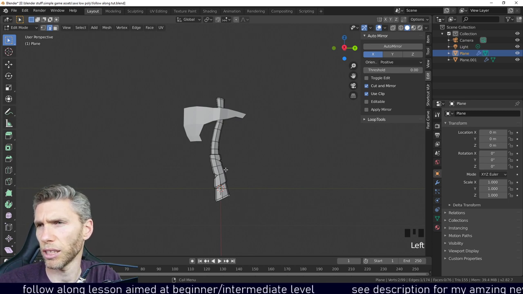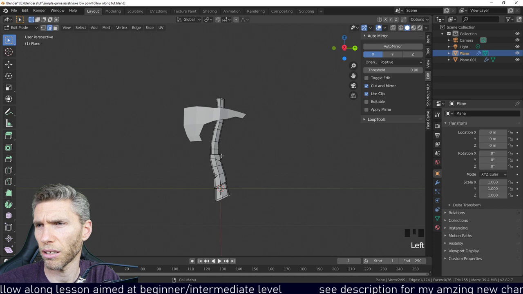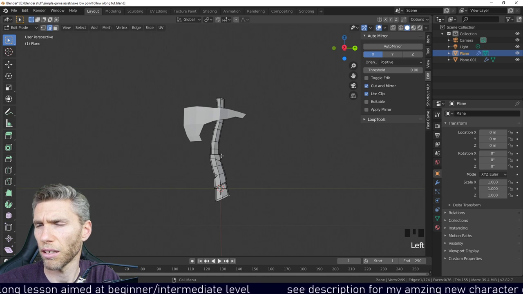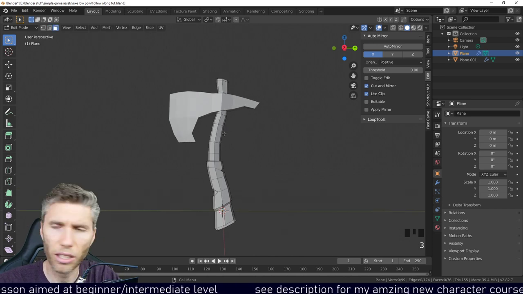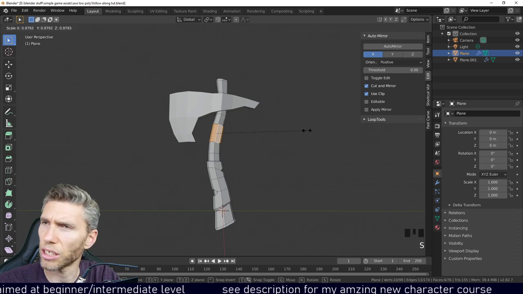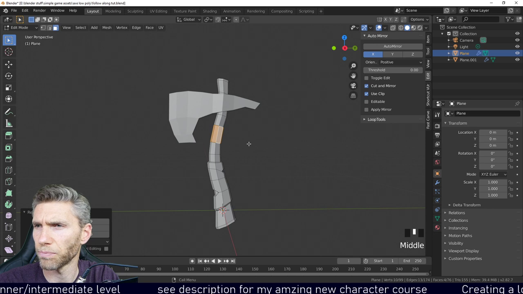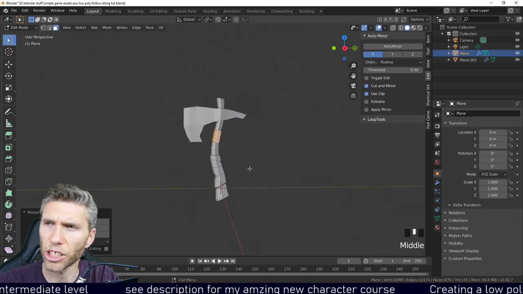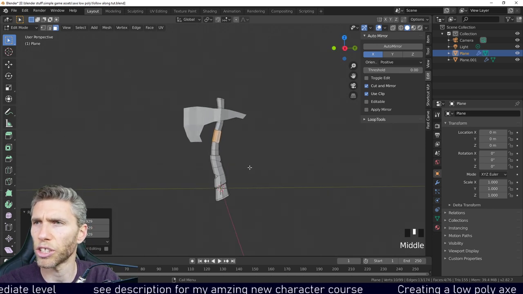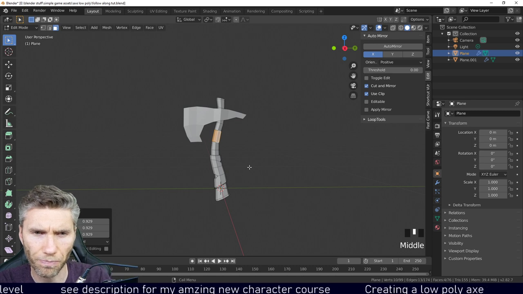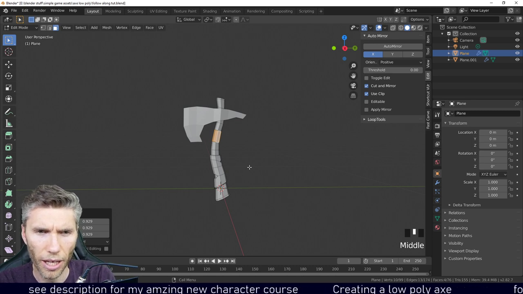Is that working? Do you think that's working? Might be a bit thick. And at times it's like this. You probably have to go in and edit your shape really slightly as you see fit, and make sure you're happy as you're going along. It's important to keep looking at your shape and making sure it's all good.